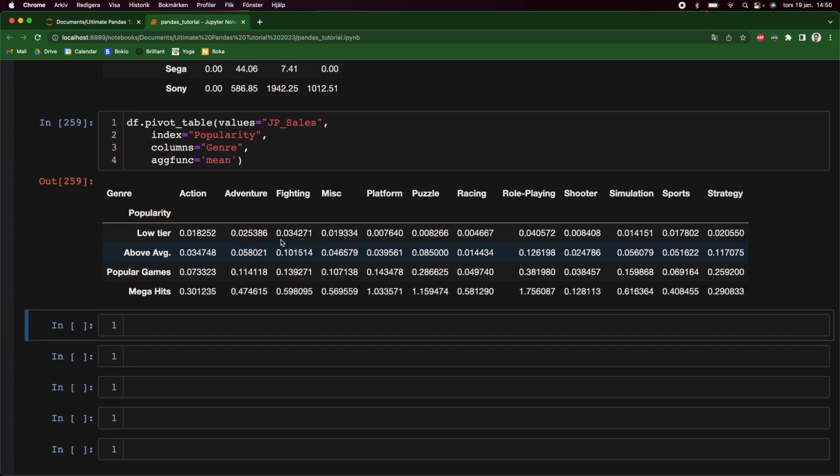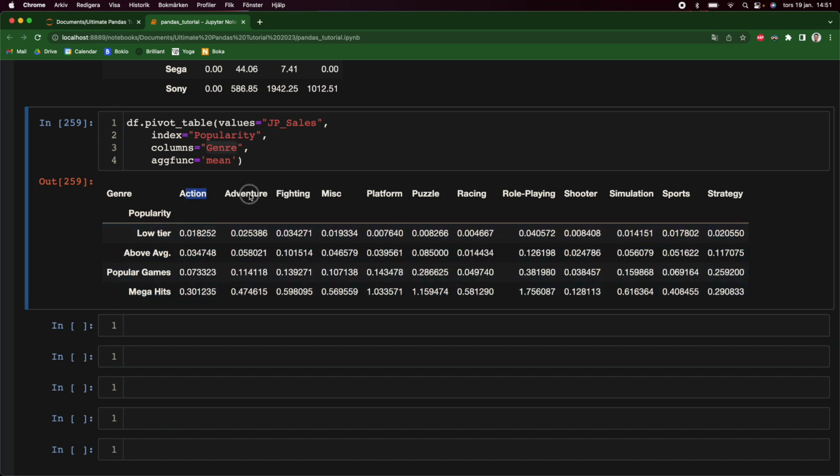So what I'm getting here is, you can see the index is the unique values in the popularity column, and the unique values from the genre column turn into the columns up here. And the values are the average Japanese sales across these categories, right? So action game sales in the lower tier category in Japan, for example. The above average category for racing games in Japan is here.